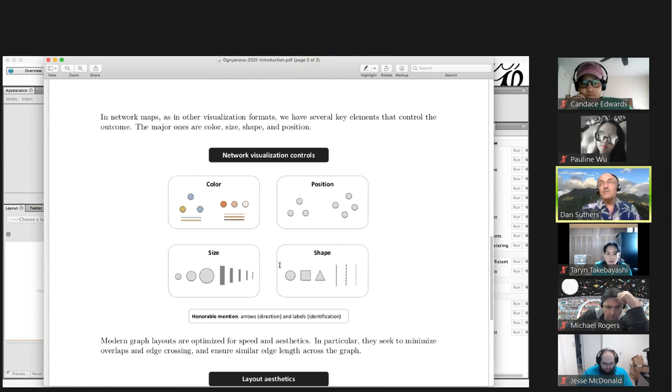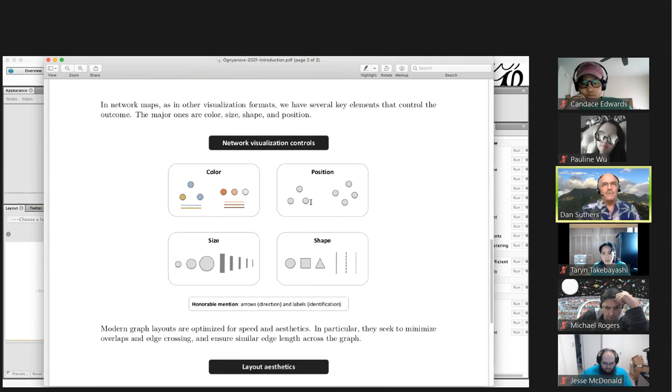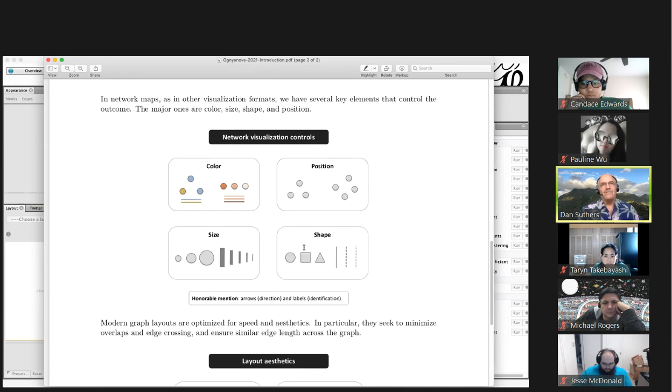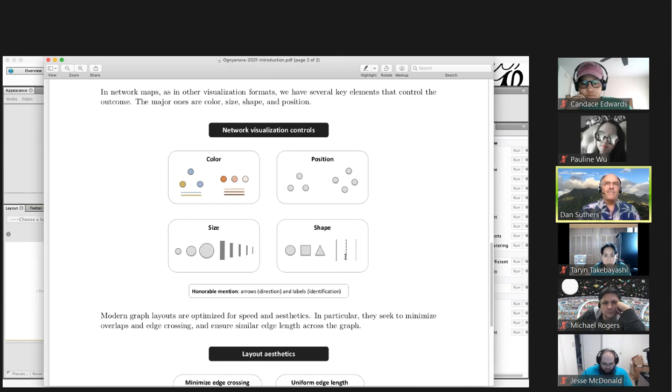And of course, the main features that we have to work with: position is the big one. This is all about the nodes. How are they positioned? We can color them, size them, shape them. I haven't been using shapes in Gephi, but we will use them in iGraph. We tend to use size as an indicator of importance, and color hue is good for categorical information.